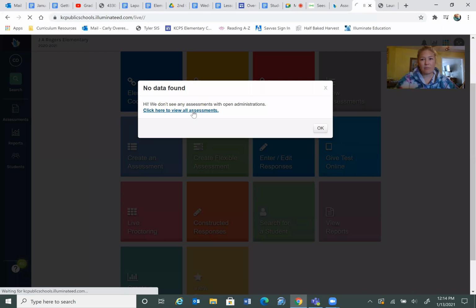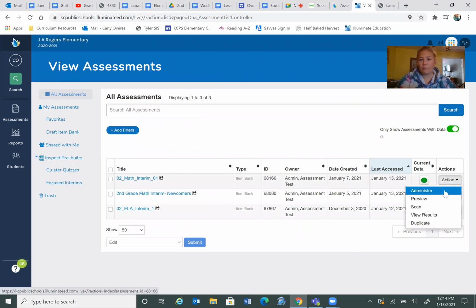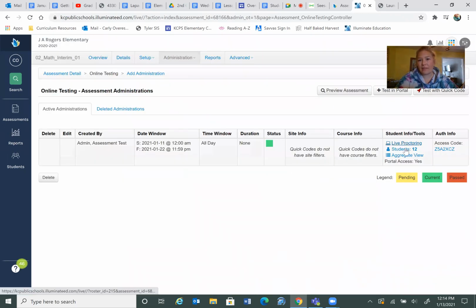So as you can see, view all assessments. Again, you just go to action, go to administer, and then the live proctoring.